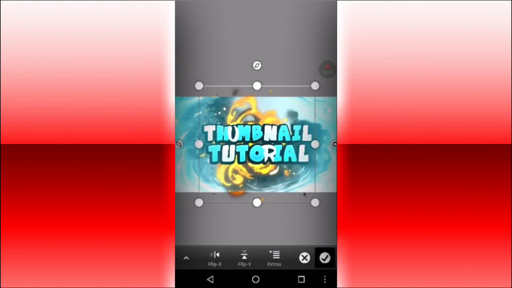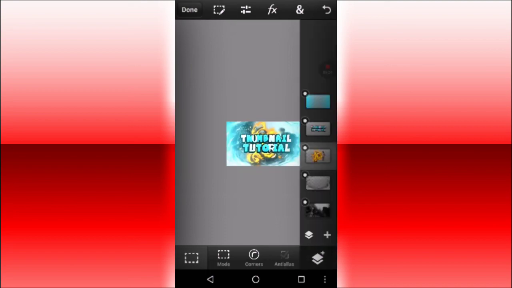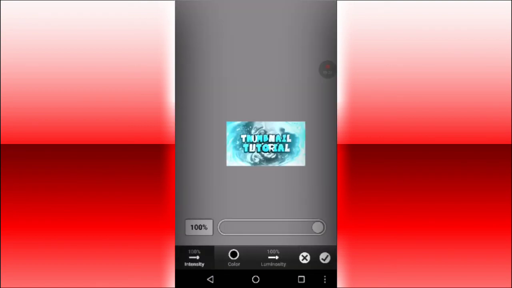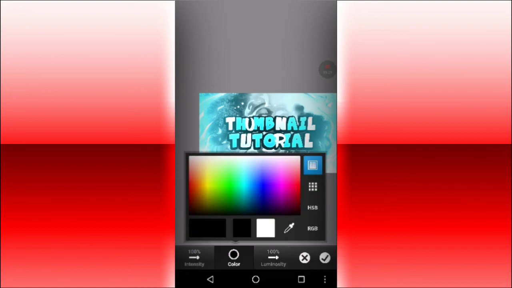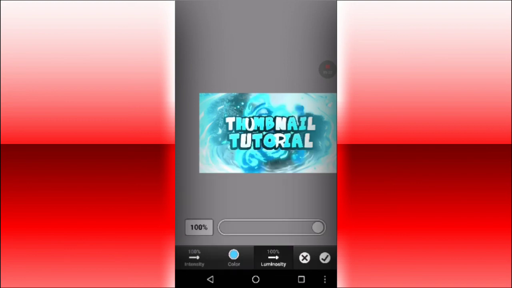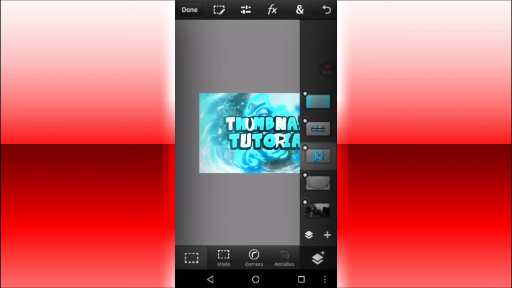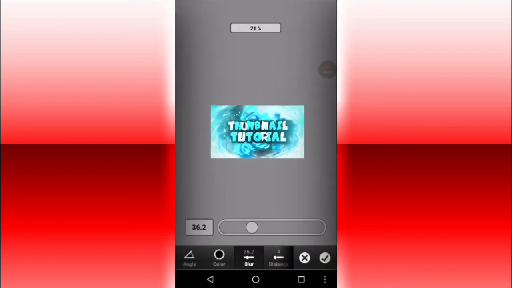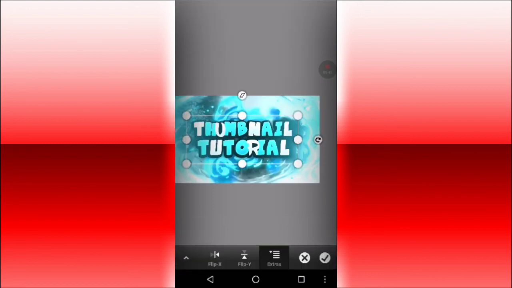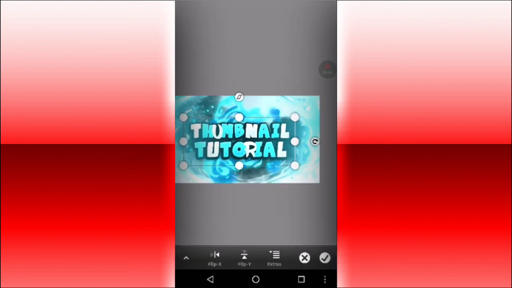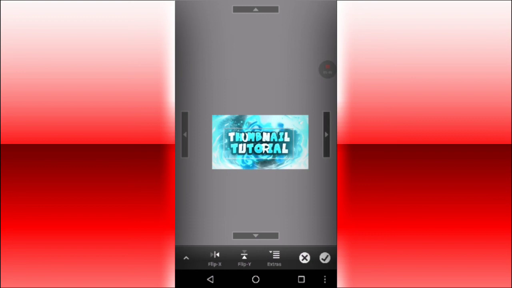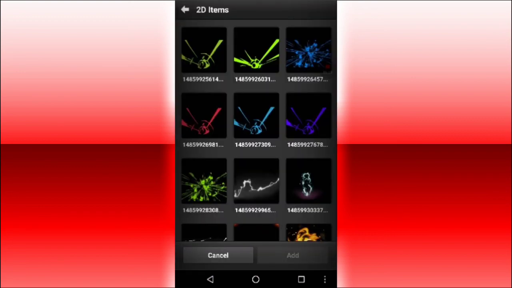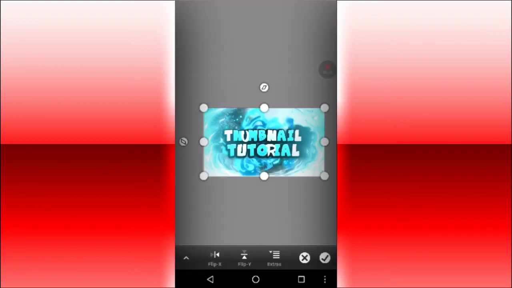Not all of them, because I started using this now. I'm gonna go ahead and hit tint and just make it blue. I'm just gonna drop the shadow with the text. I'm gonna make the text more center. Now I'm just gonna add more effects to it like this and stuff.